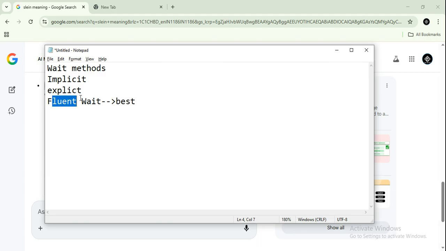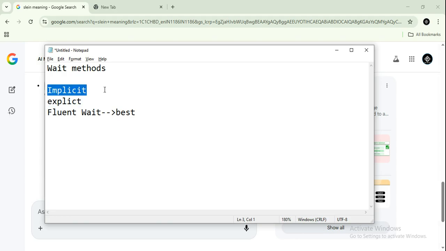If you are comparing, fluent wait will work better than explicit wait, and explicit wait will work better than implicit wait. So this is the best thing. You can mention it like: fluent is the best, explicit is better, and implicit is good.